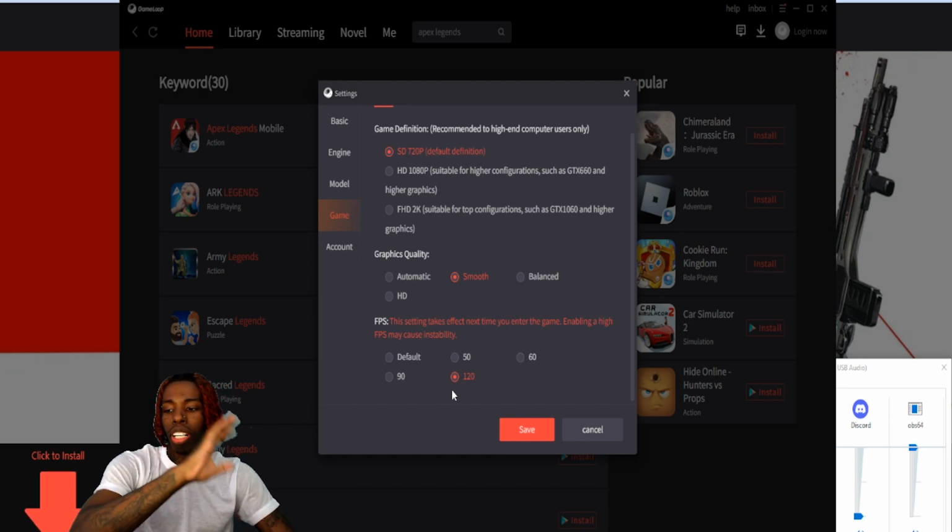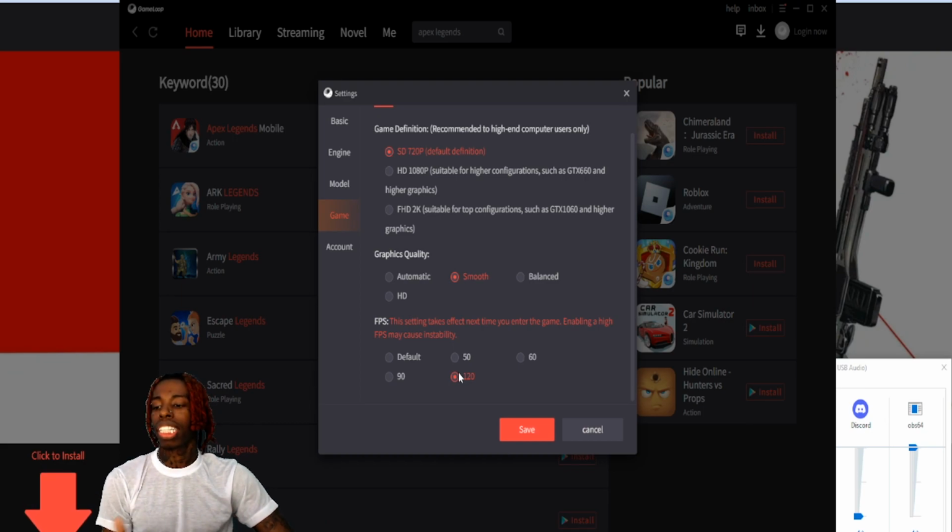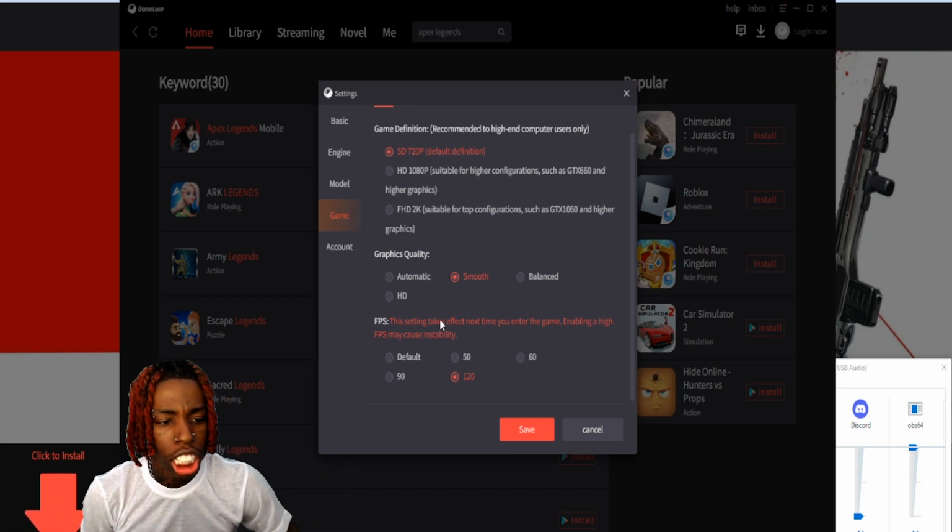But me, I have a pretty brolic laptop. Like it's a gaming laptop. So I'll put it on the max, which is 120. But it gives you a warning here that says, this setting takes effect next time you enter the game. Enabling a high FPS may cause instability. I read that really well. Come on now. I'm good at this. You know what I'm saying?